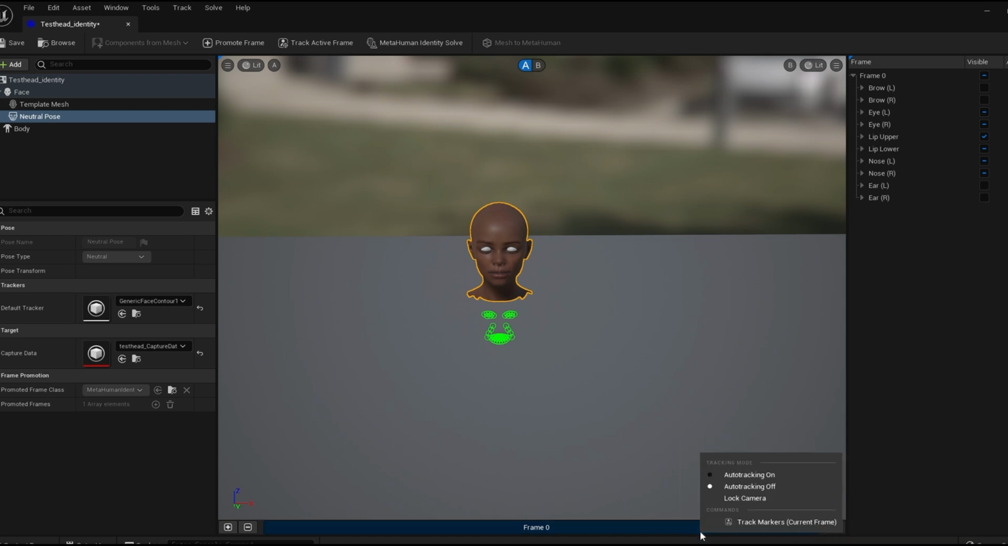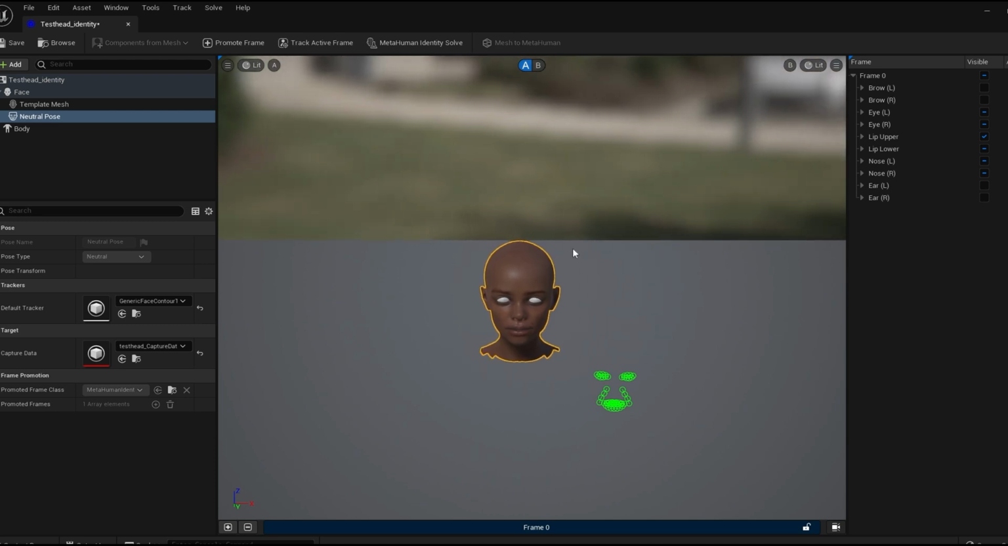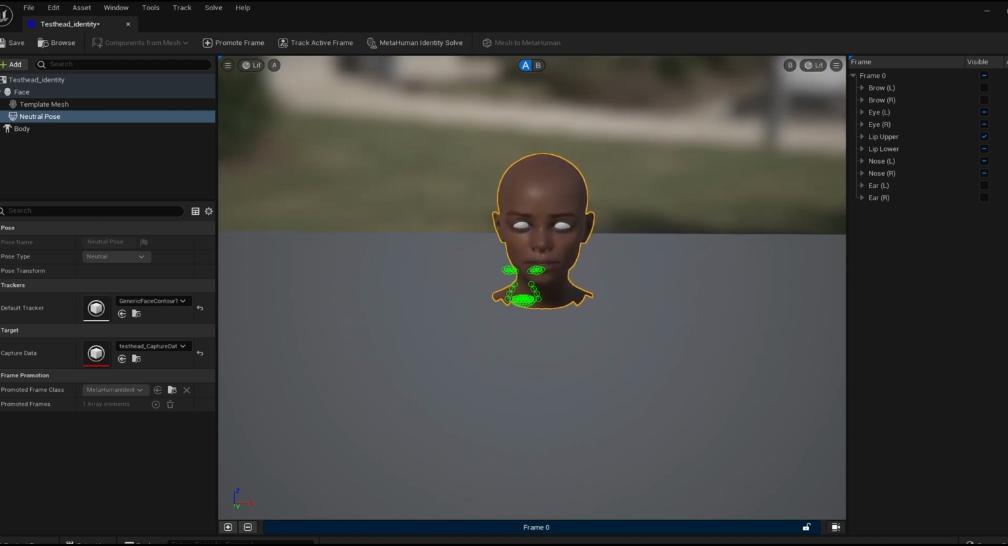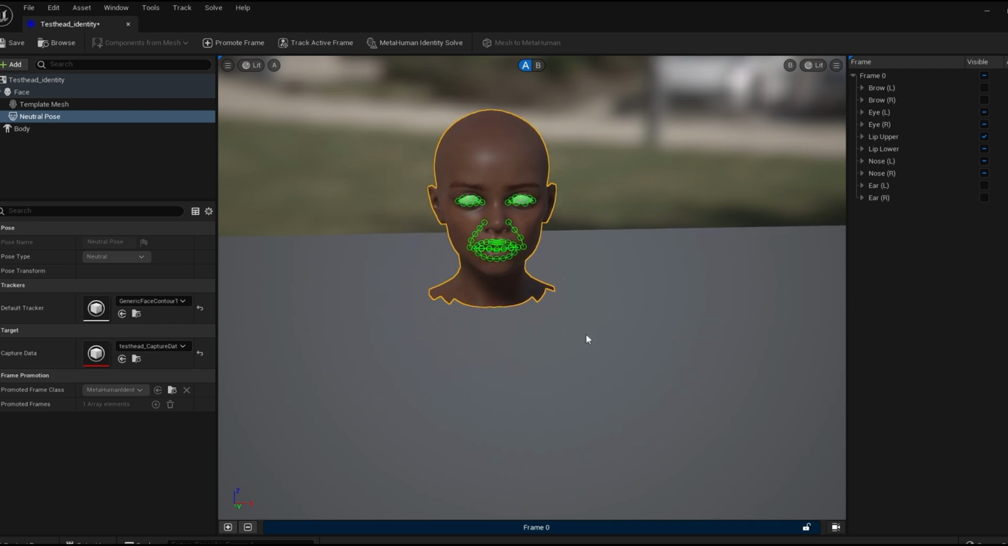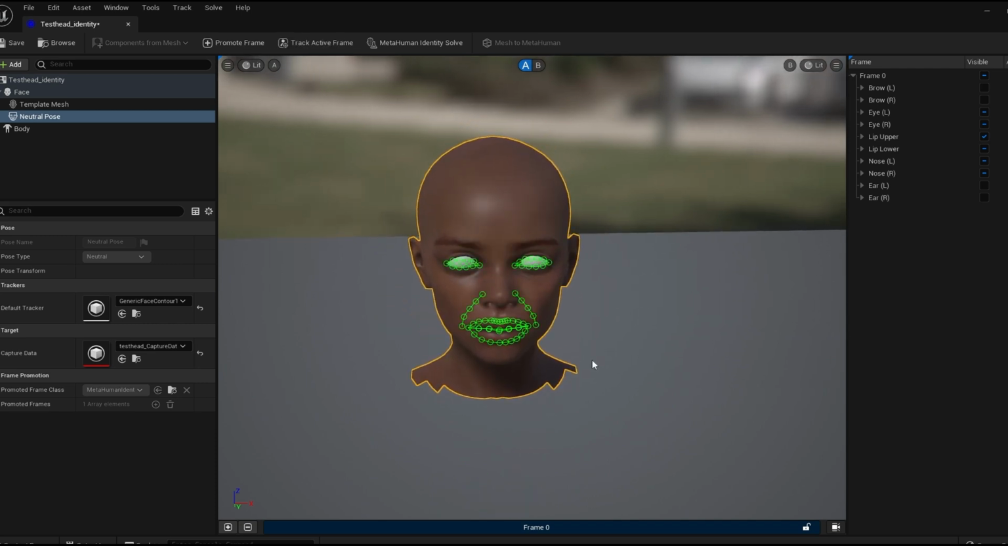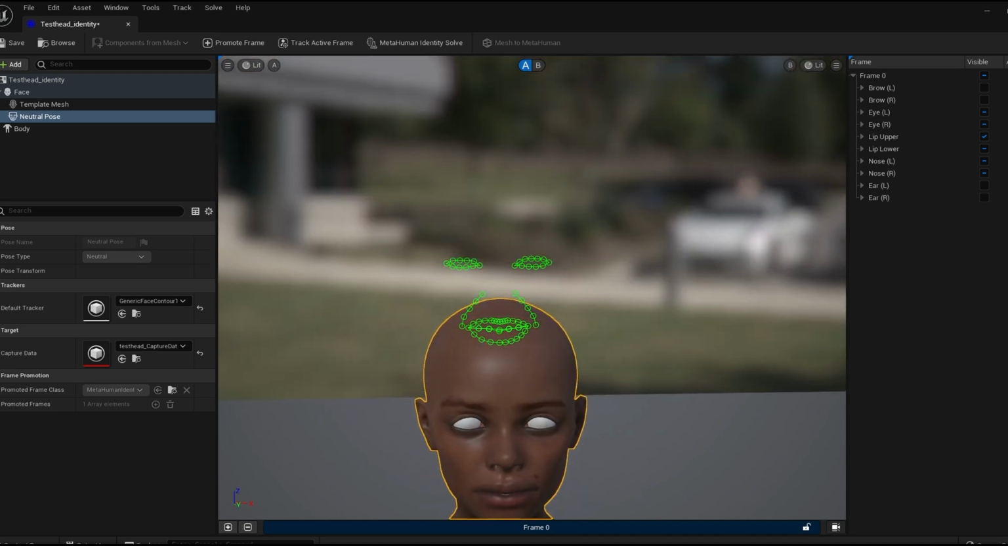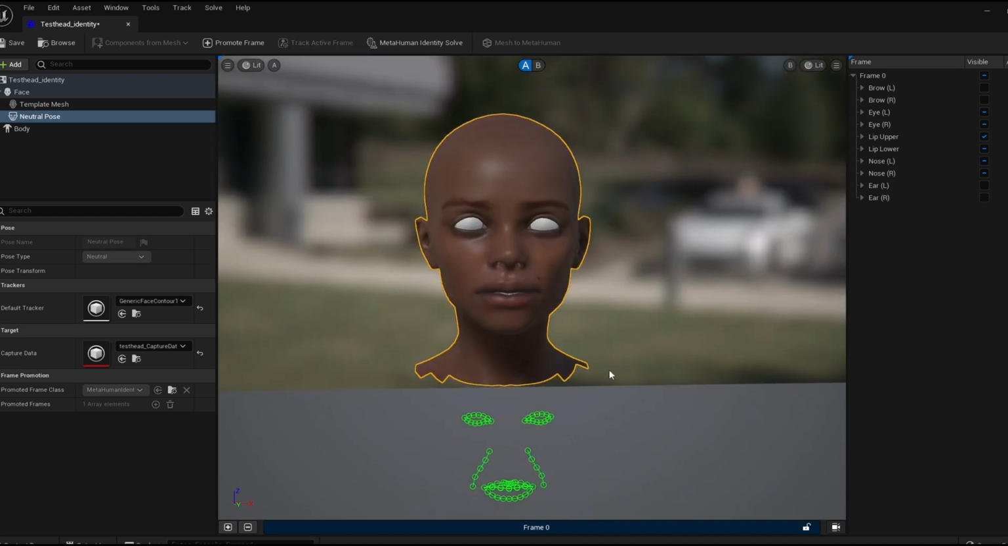We turn auto tracking off and then back on. Basically, I'm trying to get it face on, like that. This is just for the basic automatic tracking, but as you can see, it's done a pretty decent job, right?